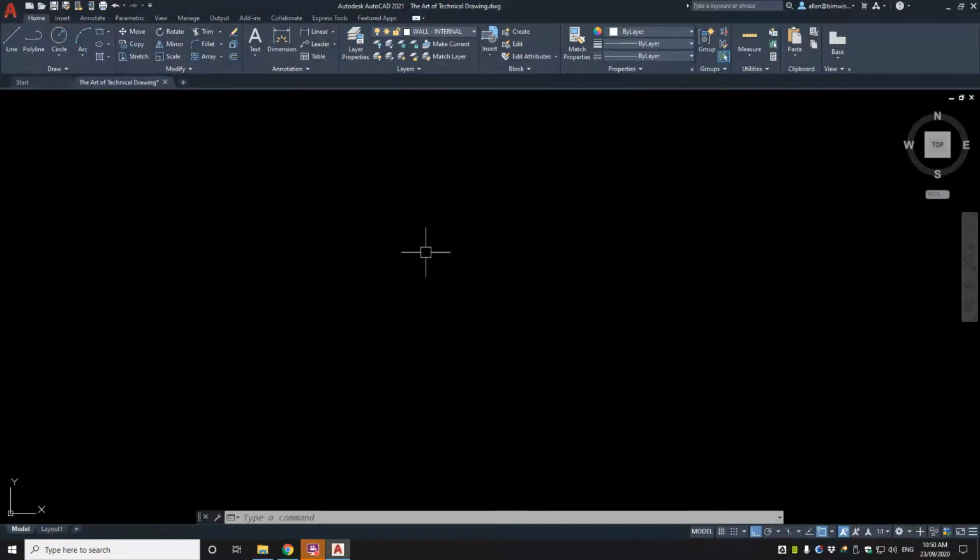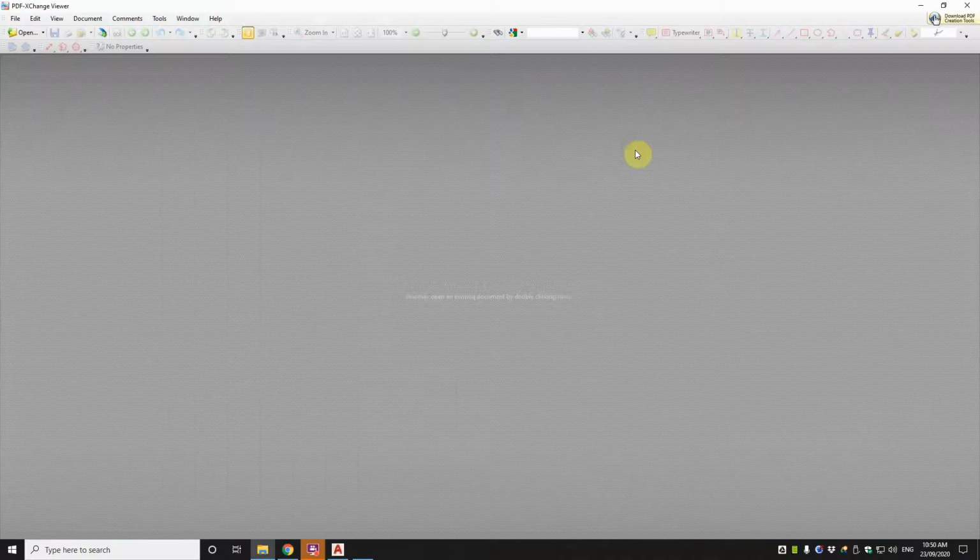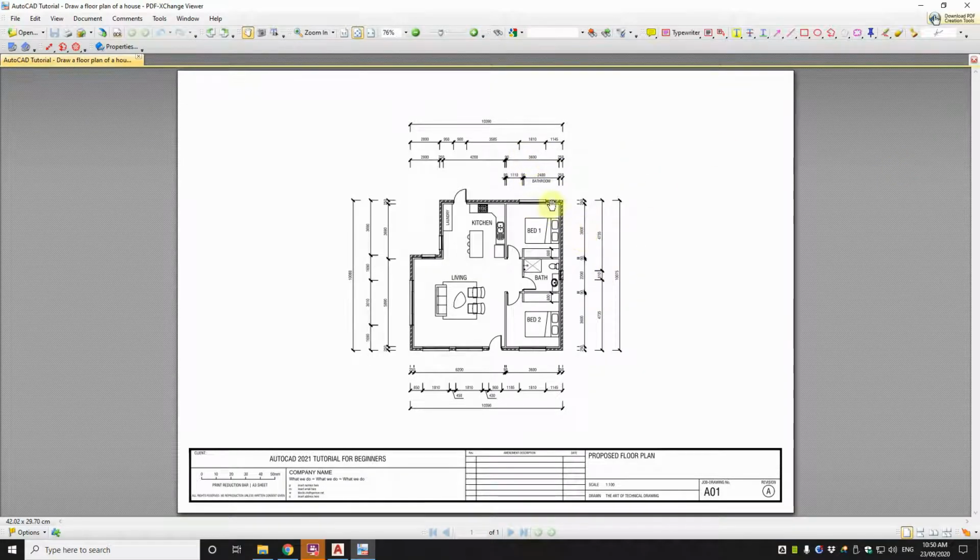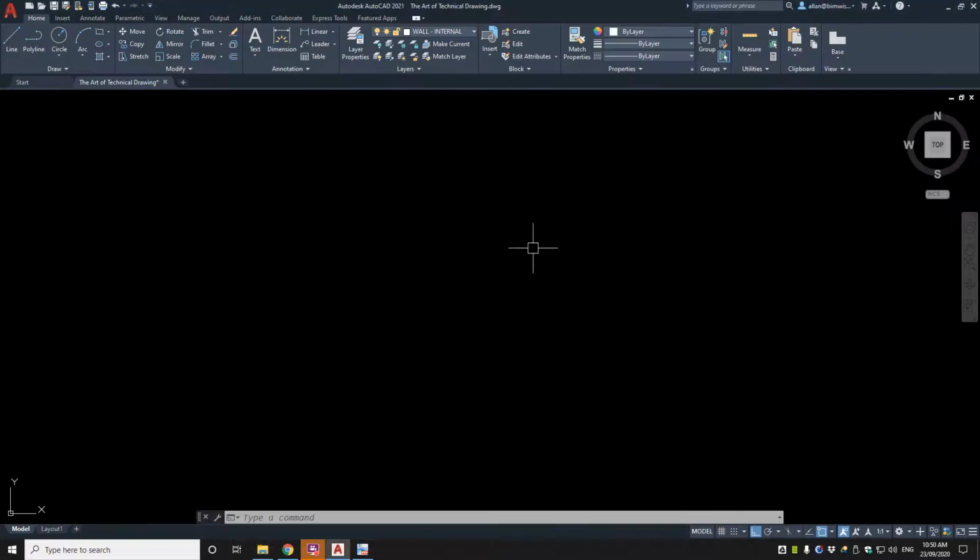Now let's start drawing. If I look back at my floor plan, which I have printed out, it has some dimensions here. So I'm going to start drawing off these dimensions, and I'll start with bedroom 1. So let's just basically draw our rooms. It says it's 3.6.